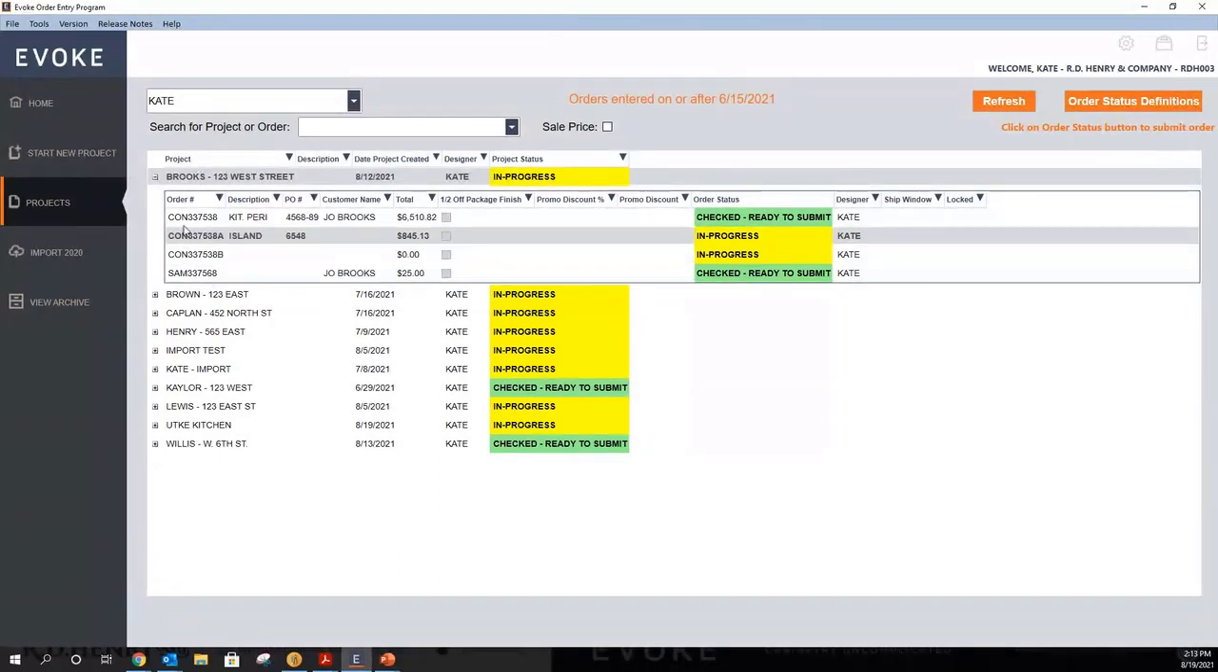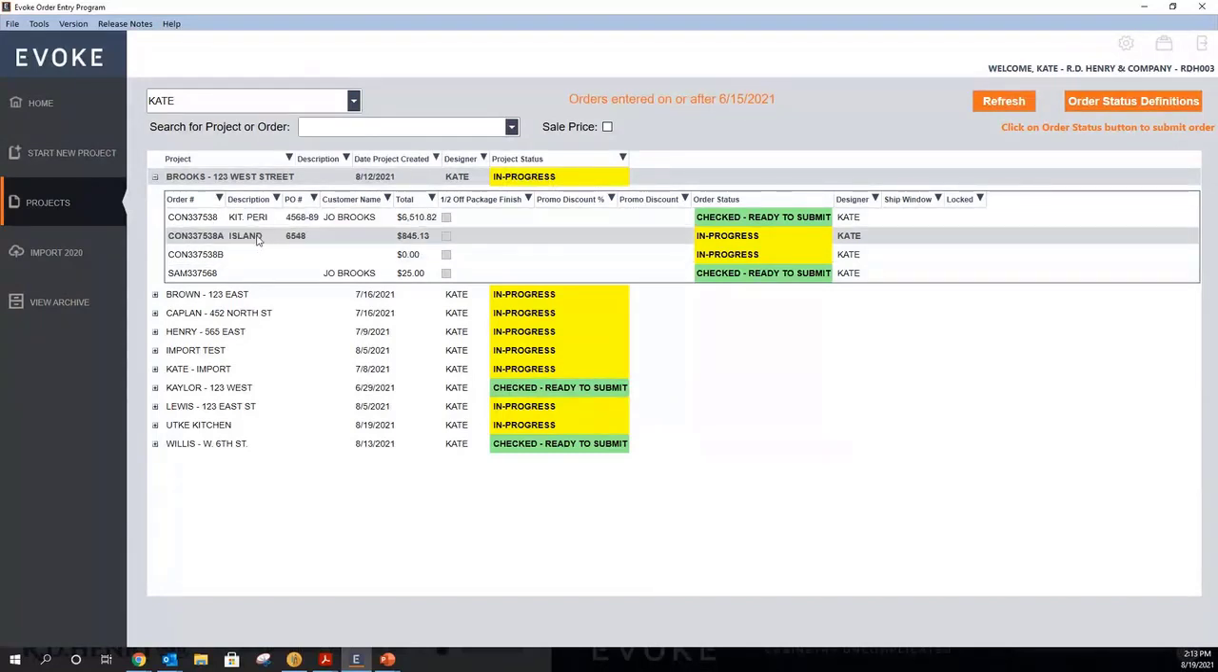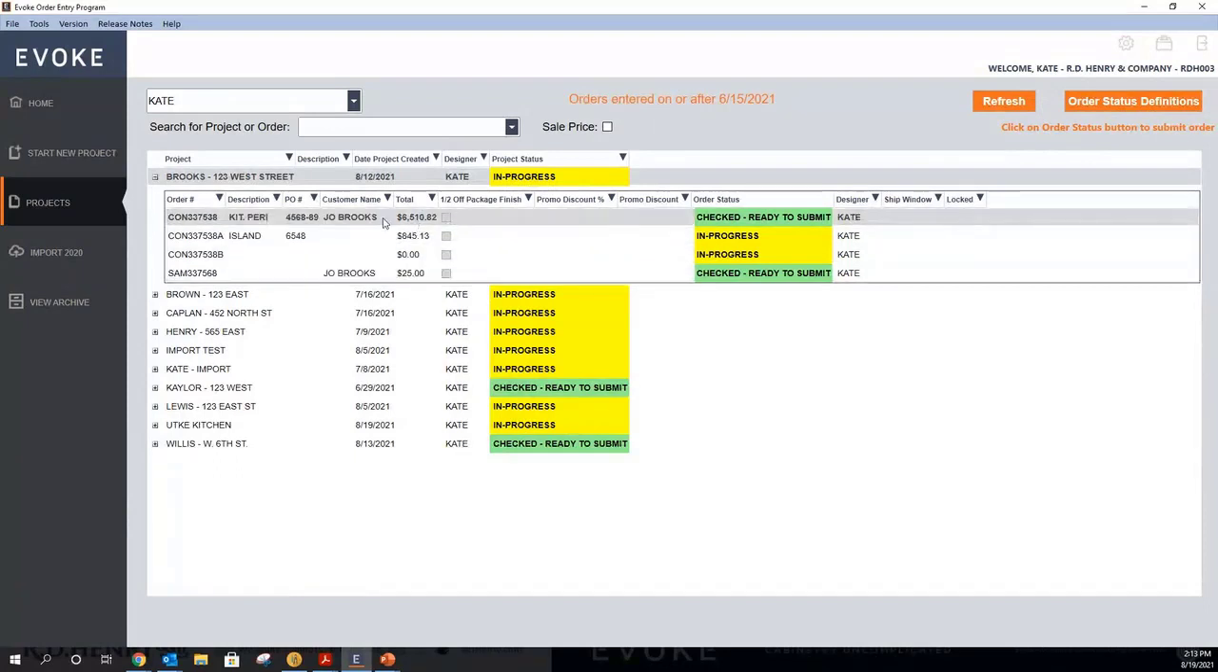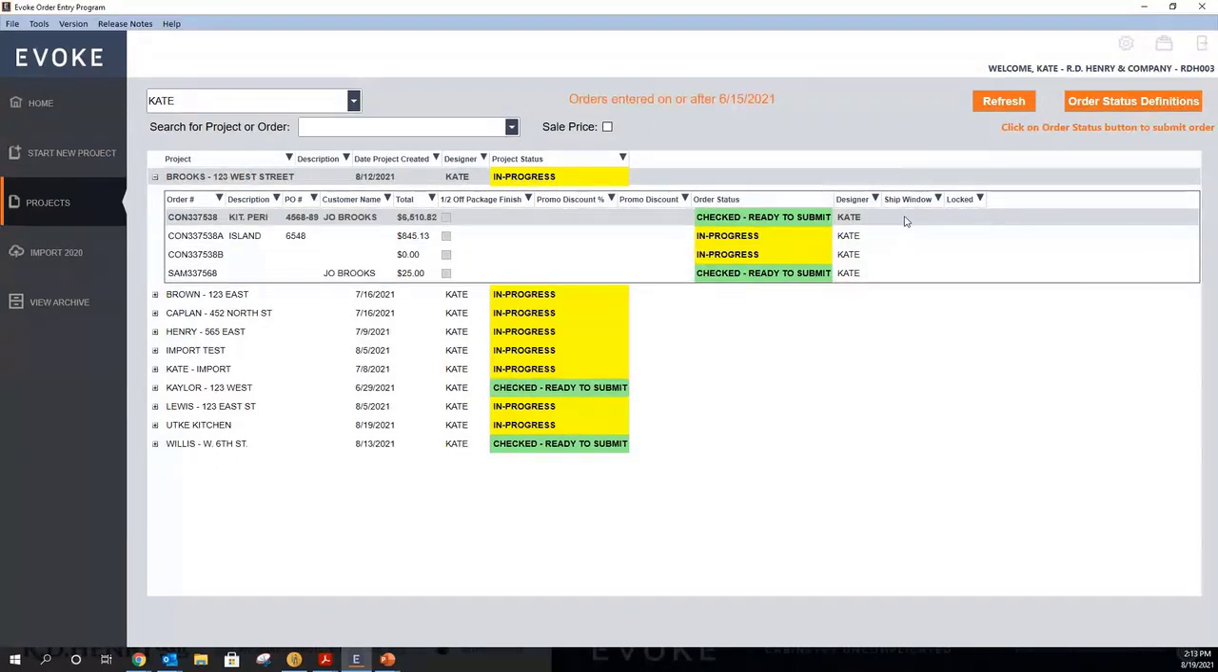Each of your orders are going to have their own number with an A and B for suborders. You can have a description, PO number, customer name. Each order will have its own total. And then over here in the far right is going to be your ship window. So this is where your ship window will display once your order has been released to production. So you're not going to see it until it's been released to production.